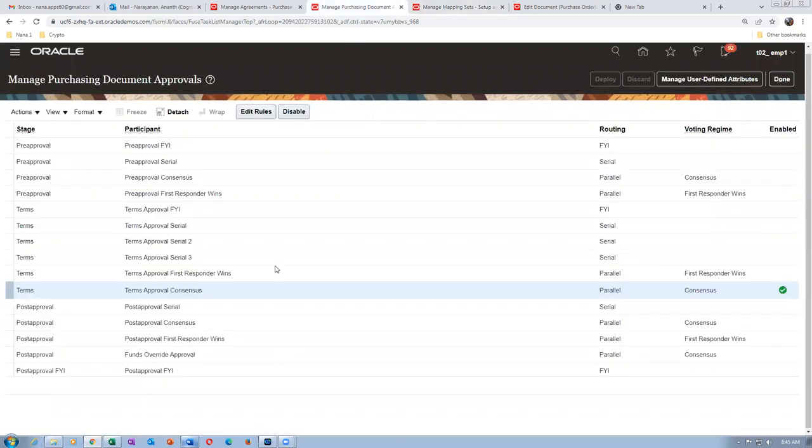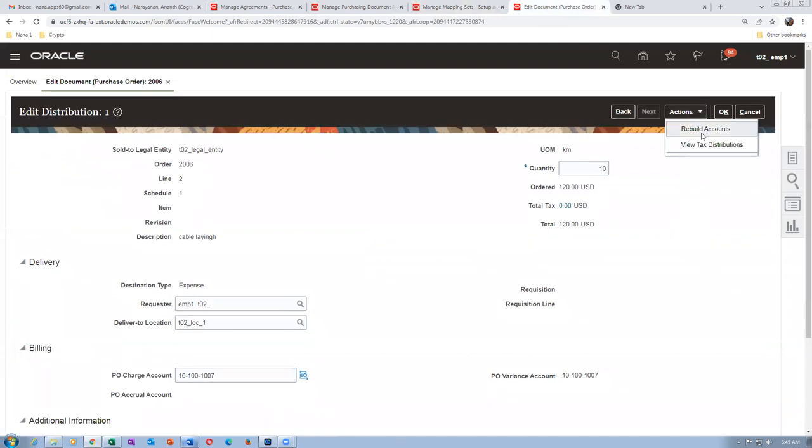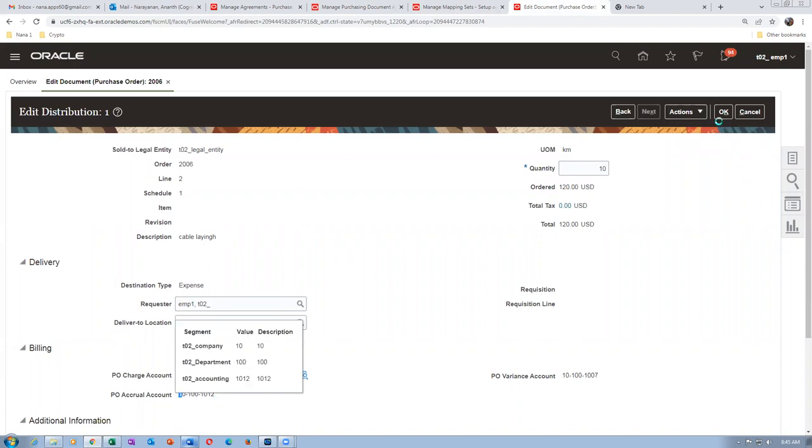So we'll now go to the purchase document and edit the document. You will now rebuild the account, so the accrual account will become available. Go to actions, then rebuild the accounts. Once you rebuild it, the account has come. So go to OK, and then we'll have a look at it.